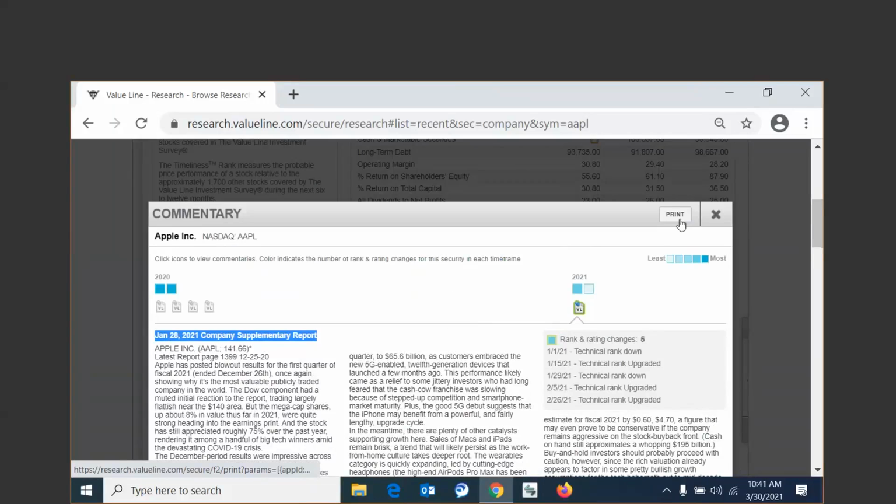Now, you'll also notice at the top of this commentary box, there is a print button. So the great thing here is you can print this information out whether you're in your library or you're accessing it remotely from home as well.